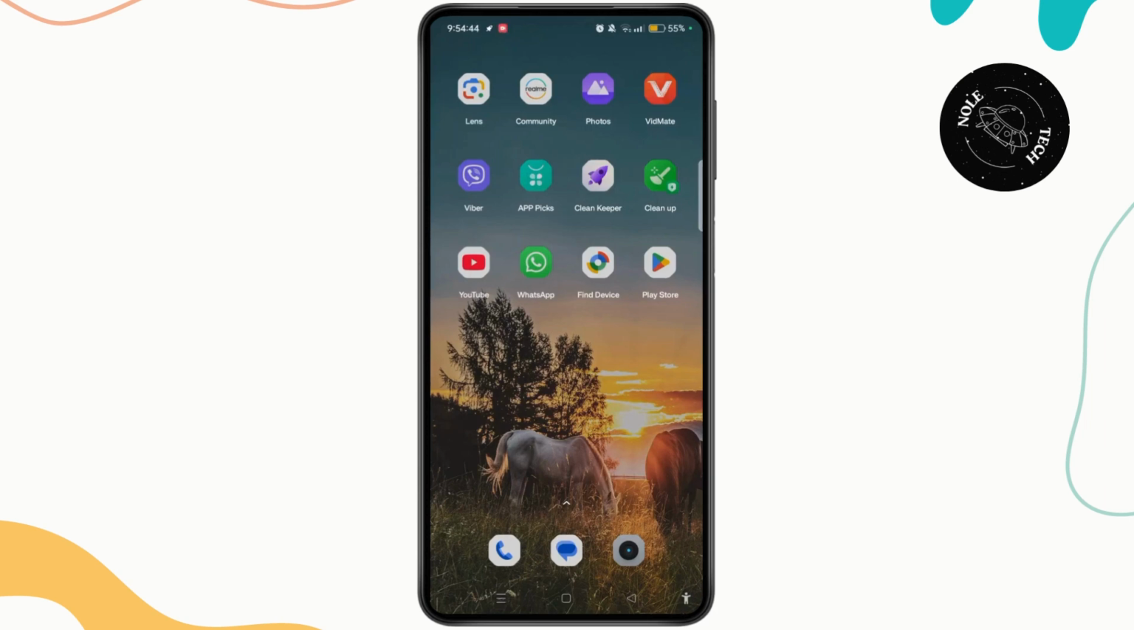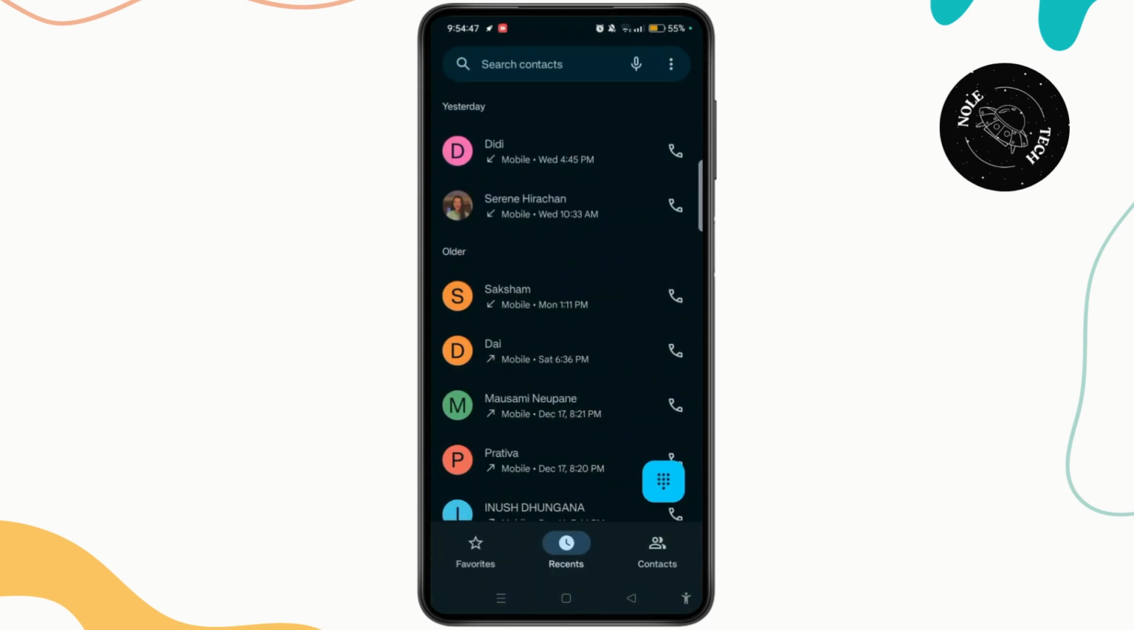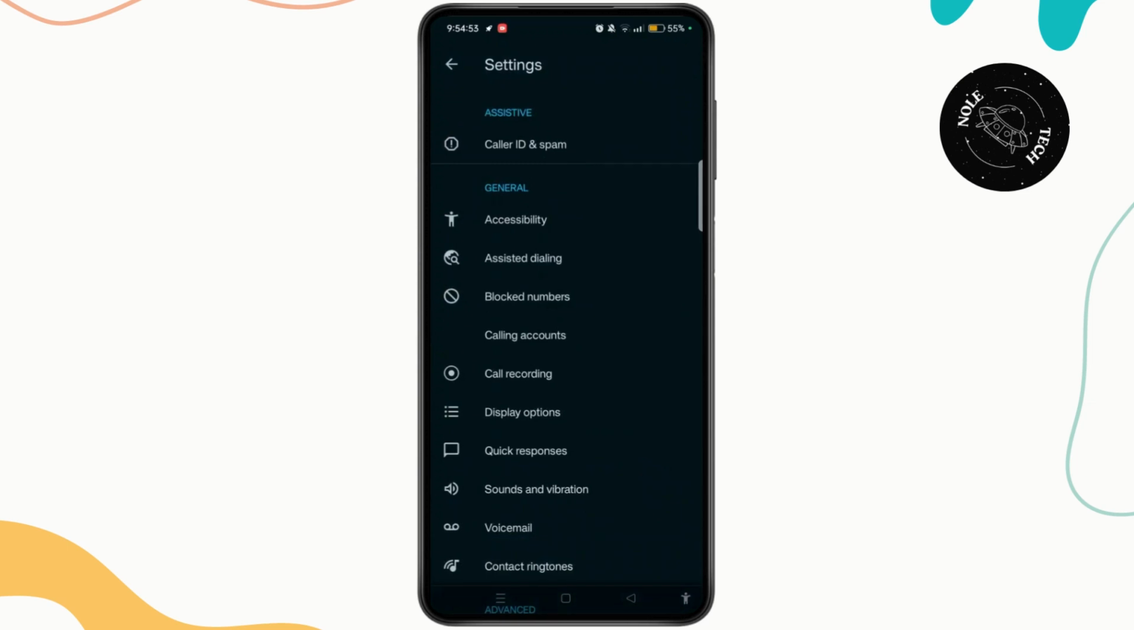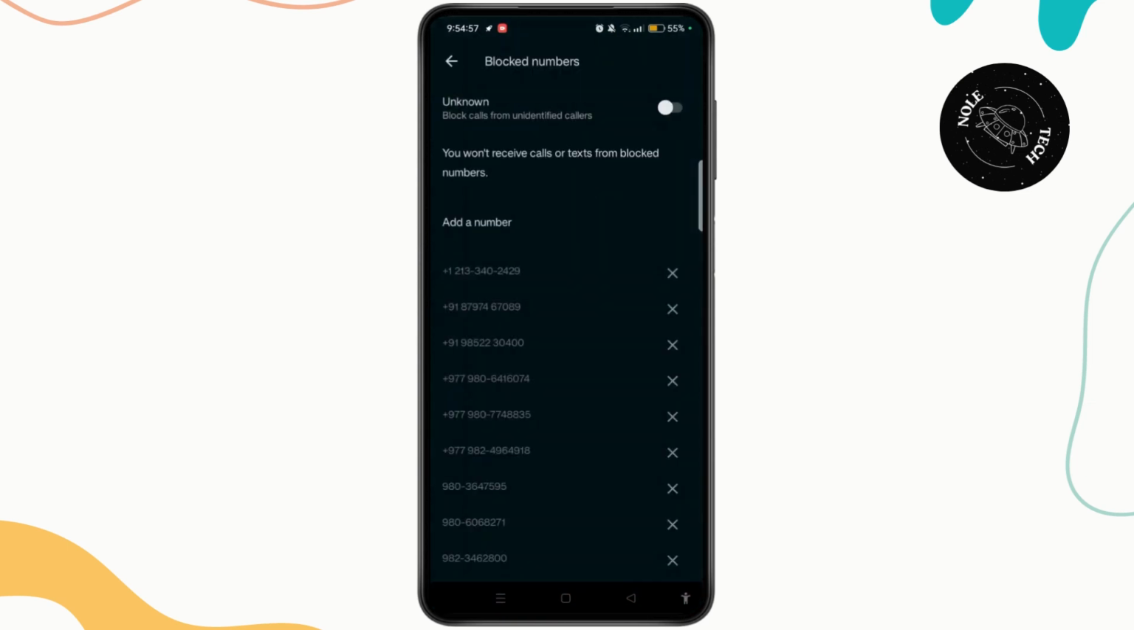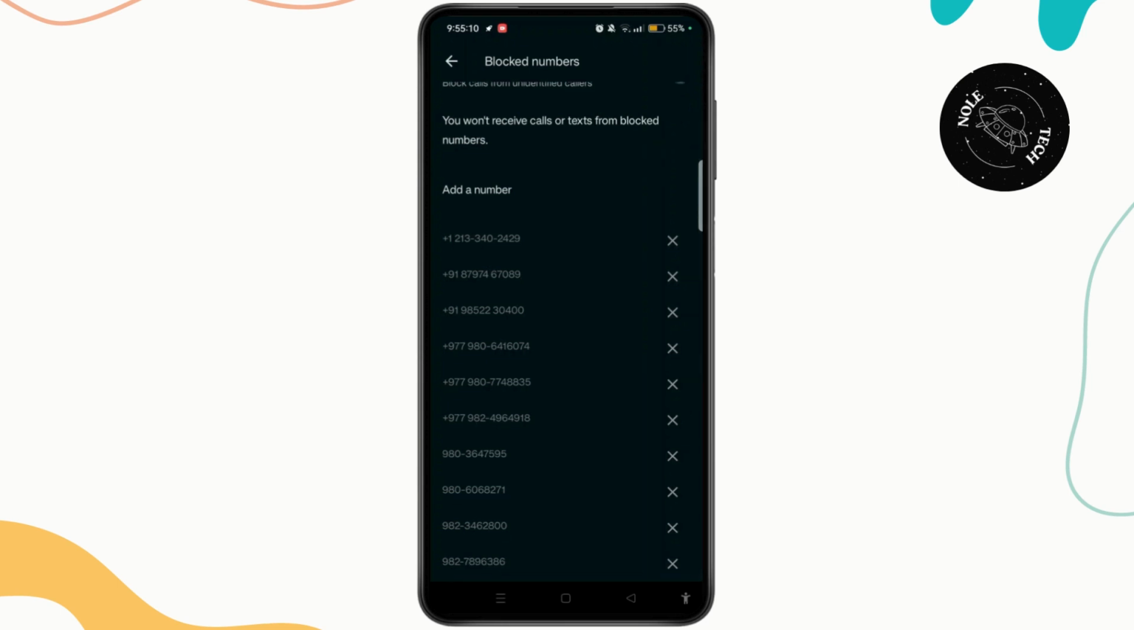Launch your phone application on your device. Now tap three dots at top right. From this drop-down menu, select Settings and scroll down. Under General, choose Blocked Numbers and make sure to toggle the button on for block calls from unidentified callers. And then you won't receive calls or text from blocked numbers. You can even add a number on this list below.